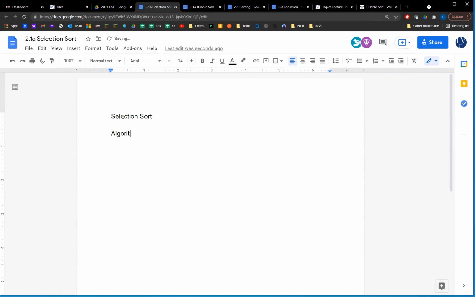Our algorithm here. Logically, we're going to divide the array into two partitions: an empty sorted partition, and the rest of the array as the unsorted partition.